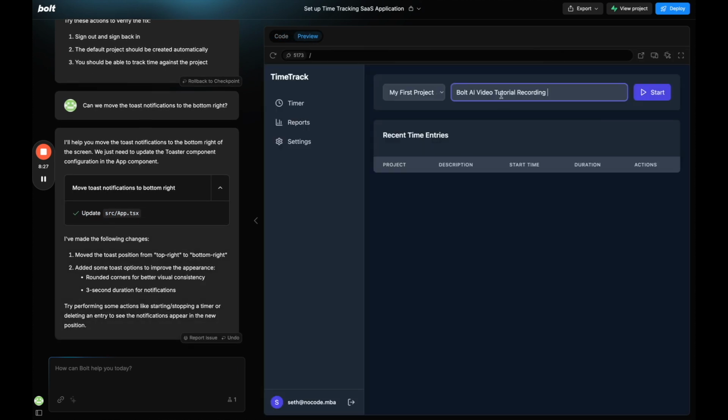Okay, so let's paste that in again. Bolt AI video tutorial recording. I'll click start. And yep, on the bottom, timer started. Cool. So what I would like to do, this is not bad. I would like to have, when a timer is started, please show the active task with a timer that updates every second.